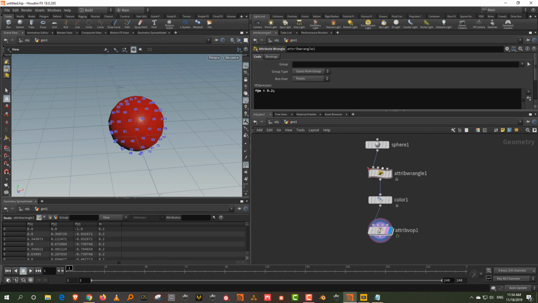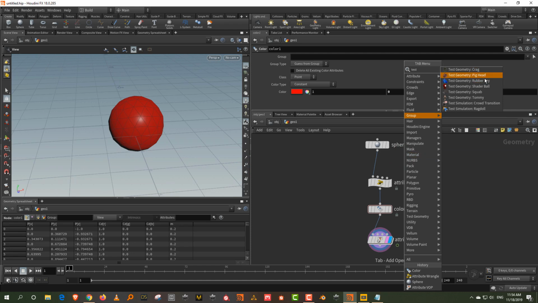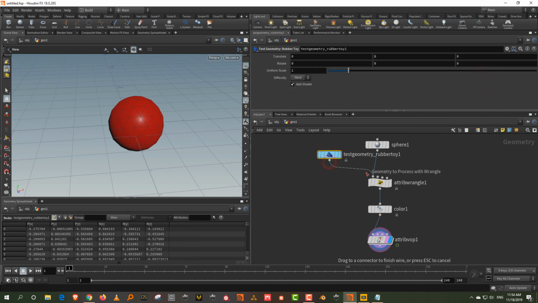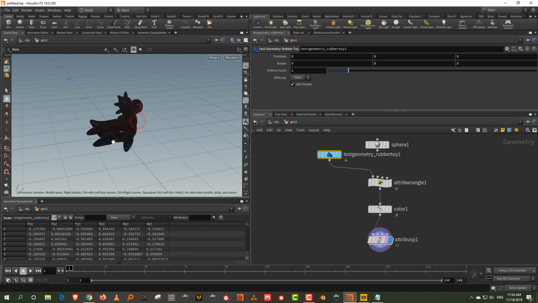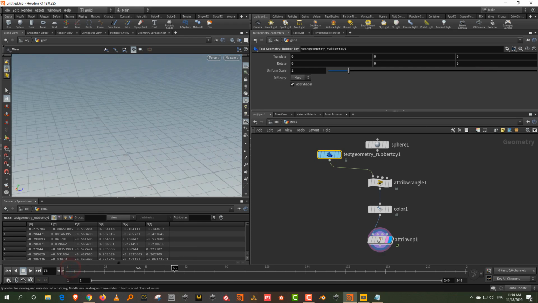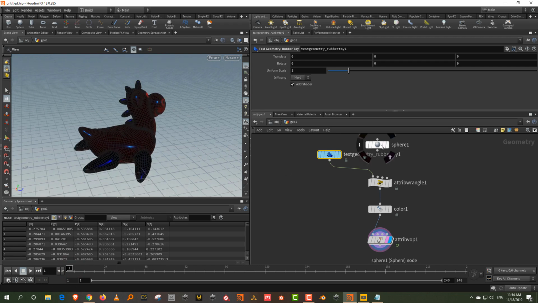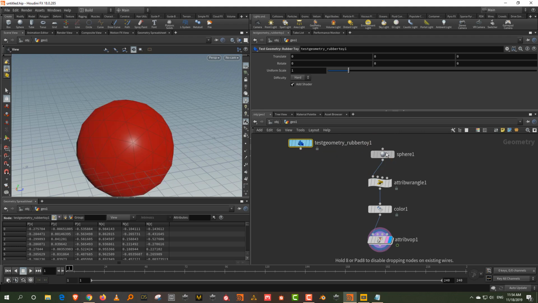And because you're just working on points and not anything specific, if I replace this with anything else, like let's say I take test rubber toy and plug this in, you're going to effectively get the same result. It's looking darker because I generated a color on it, but there you go. See, this moves up. So anything you're doing, you can just plug it in and you'll get the same result.